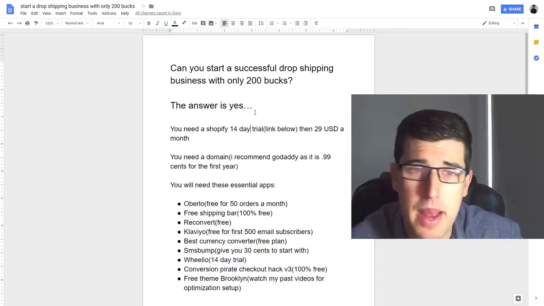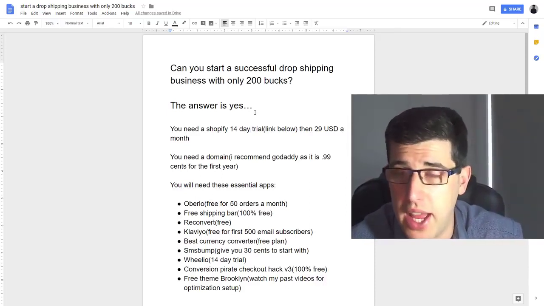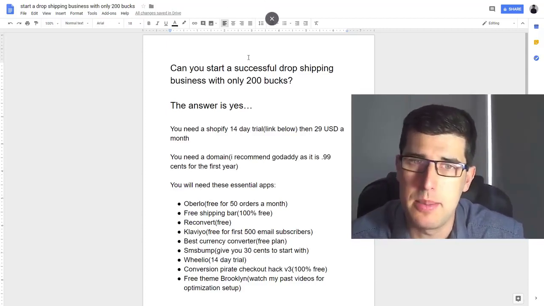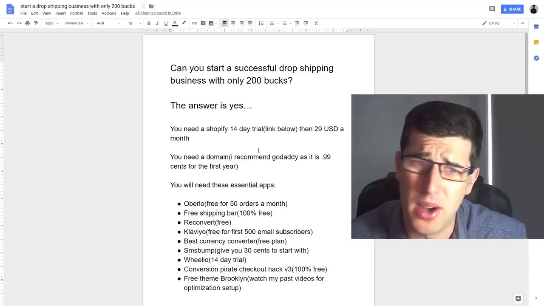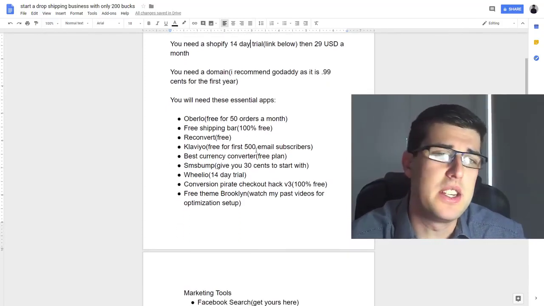Most people start with a Gmail for your customer service, okay? But once you start getting sales, obviously, you want to look more professional. So you definitely want a business email, which you can get through G Suite, which is $5-6 a month, okay? Really nothing. But you do need these essential apps.